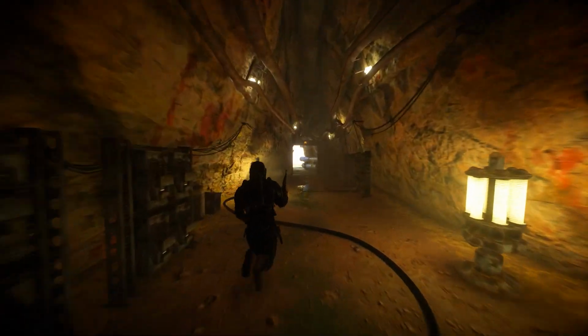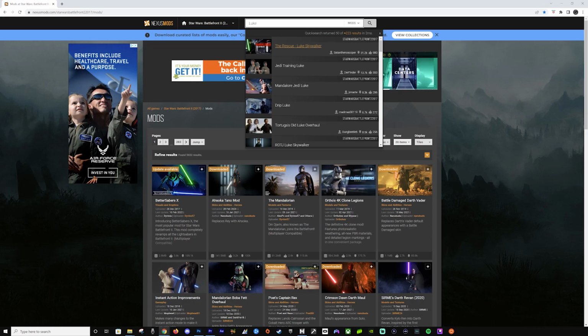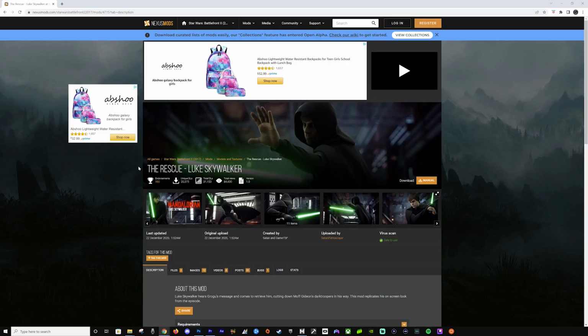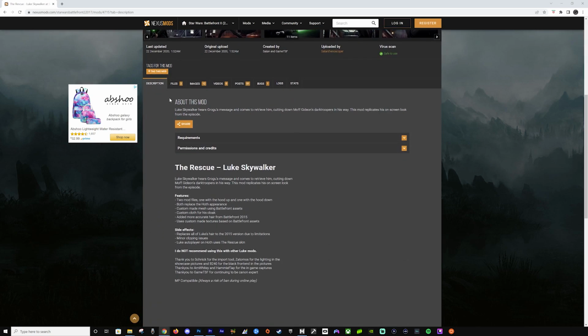So let's just go ahead and try one. What's a good mod? Mandalorian Luke. So let's type in Luke. And there we are. Let's click on the Rescue Luke Skywalker. And when you do that, it will give you all kinds of information as you see here. You can see that it's multiplayer safe.